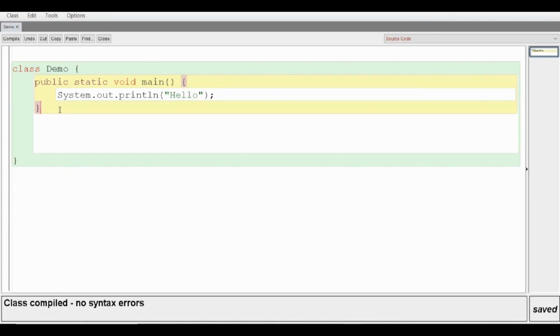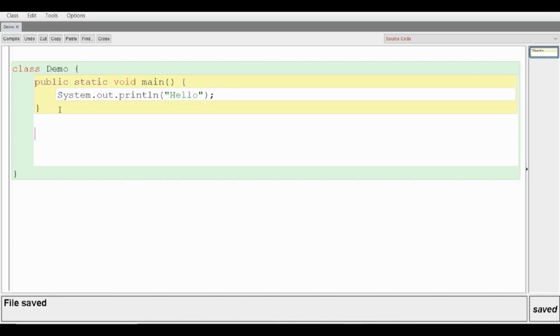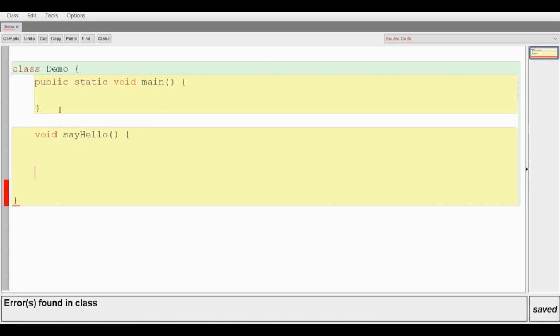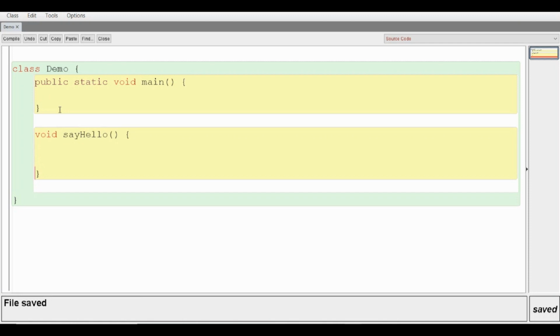Now let's say I want to create a function which is actually going to display hello on the screen. So we will remove the hello statement from here and create a function, void, and we call it sayHello, with open and close braces. Can you see that the structure of the main function and the structure of the sayHello function are exactly the same? I just need to put public here, and I need to put static here. The structures of both of them are exactly the same.